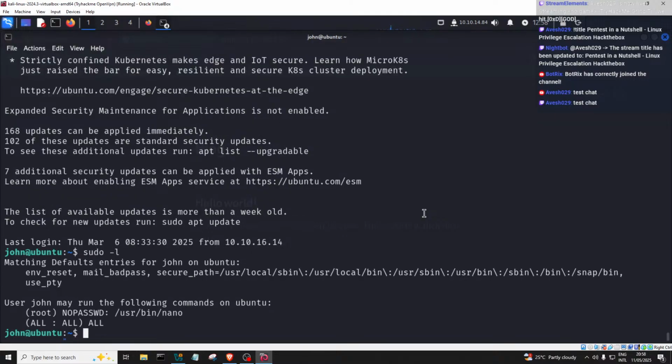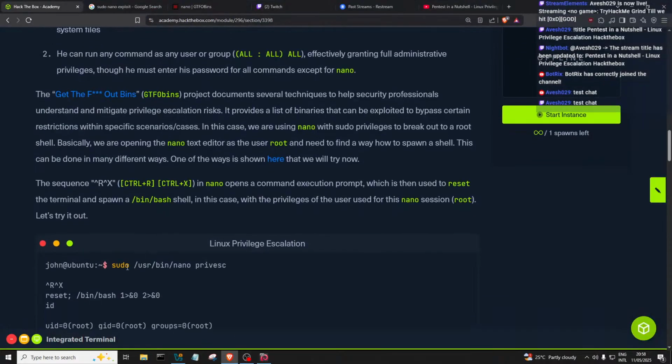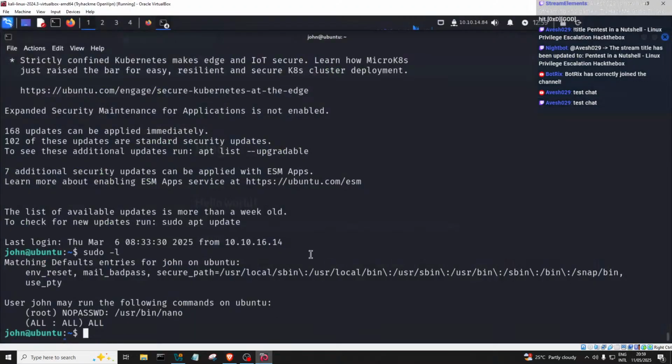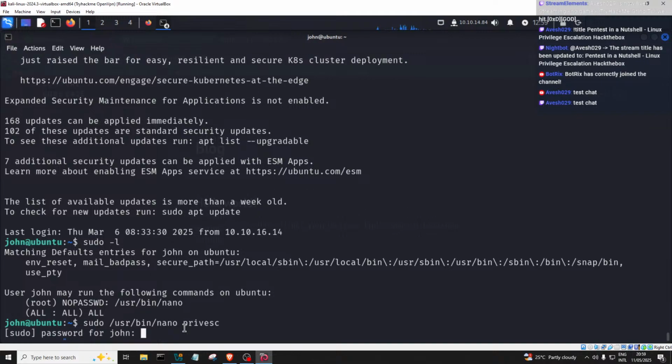Now I'm going to run sudo -l to see what we can run. And as you can see, we can run /usr/bin/nano here. We're going to run nano as root with sudo, and we're going to make sure we run it with the full path here. My thing just lagged for a second there, so let's use the full path. There we go, full path. And then we're just going to say priv esc, just as said there.